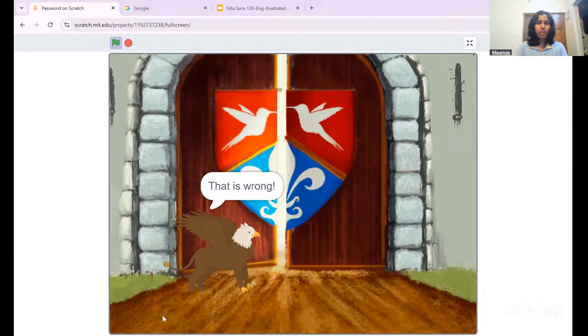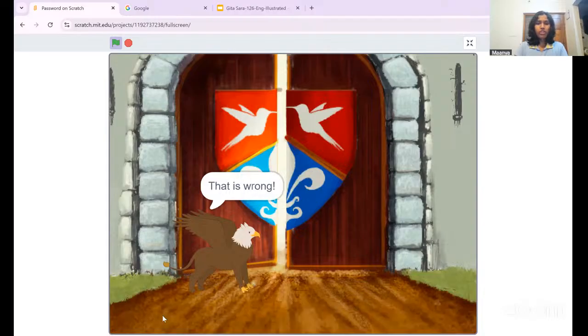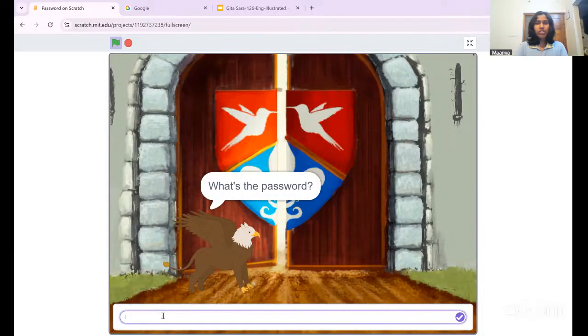So it says that is wrong. Now it's going to ask me for the password again. So this time, let's say Vishnu. So it says that is wrong. And it's on this loop. So it's going to repeat the same block again and again until I get the password correct.